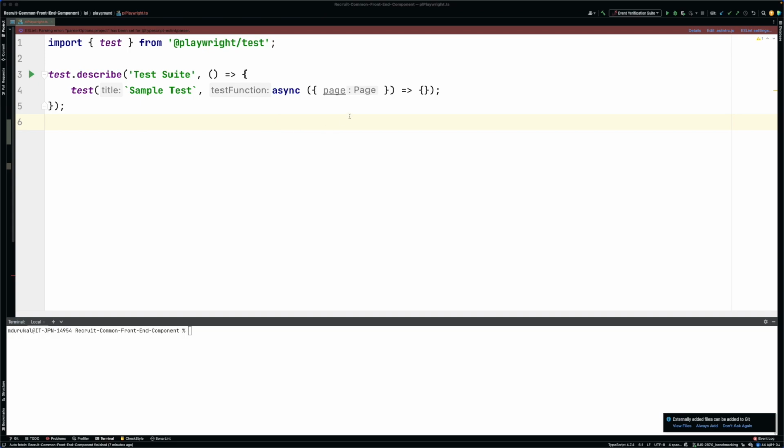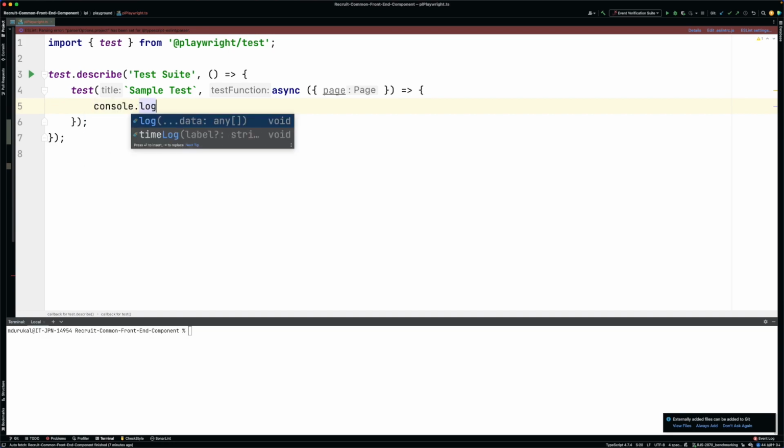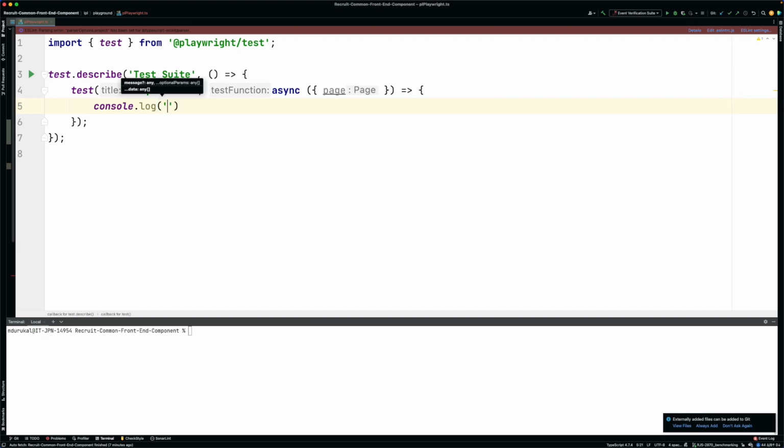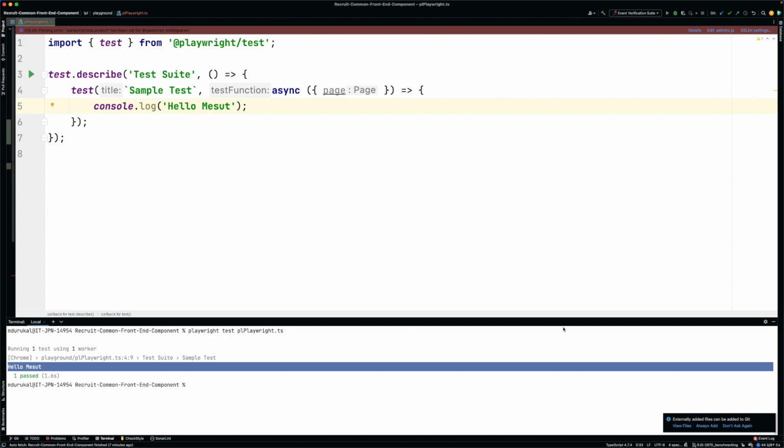our test code. So let me write a very super basic test here. It will just print something in the console. So let's do a greeting here with my name. Let's execute this Playwright test with the relevant spec file, which is playground playwright dot typescript. When I execute this, I see the console log over there.